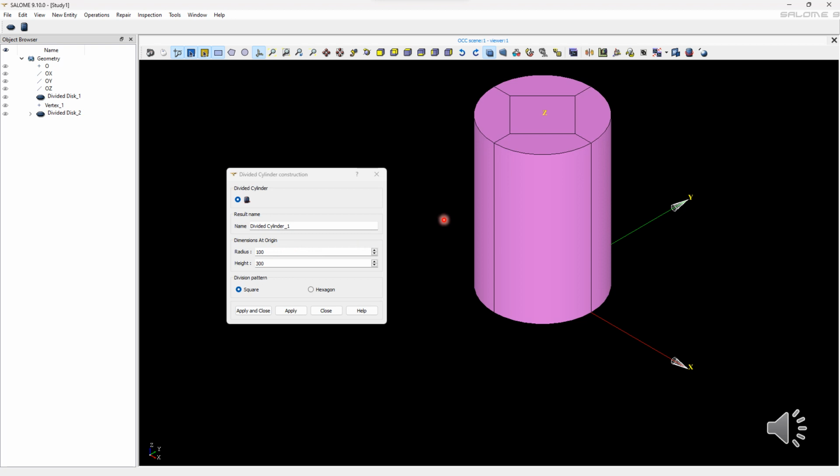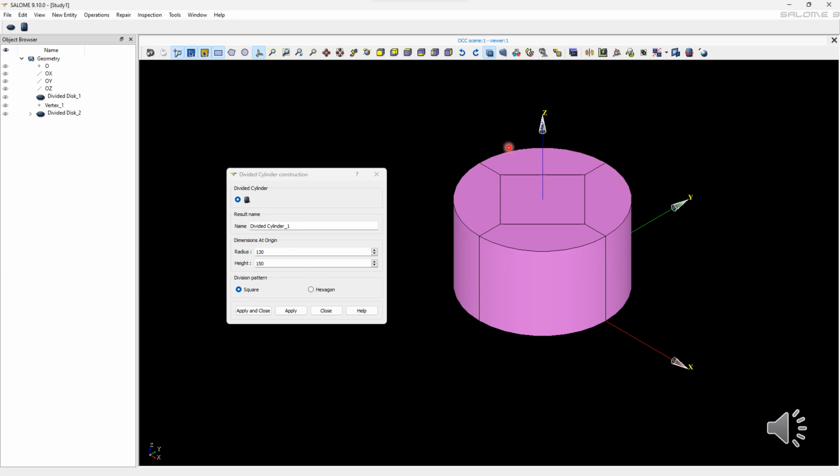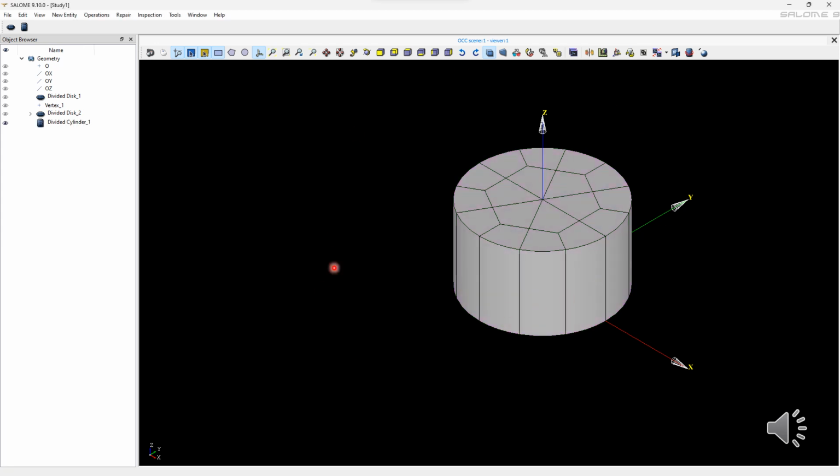Now I will select the second one, divided cylinder, and to create it we need to select a radius and height, and you can see that our divided cylinder is constructed along the origin, the trihedron. So here I'll set the radius to 130 and height to 150, and I'll change the pattern to hexagon and click this Apply button. So this is how the divided cylinder is created.